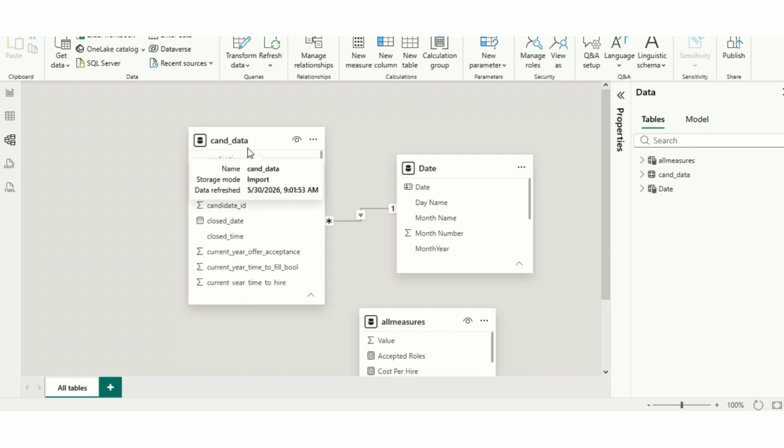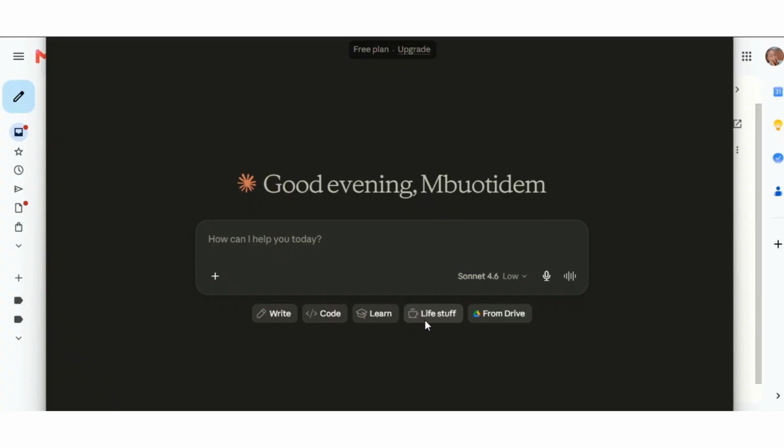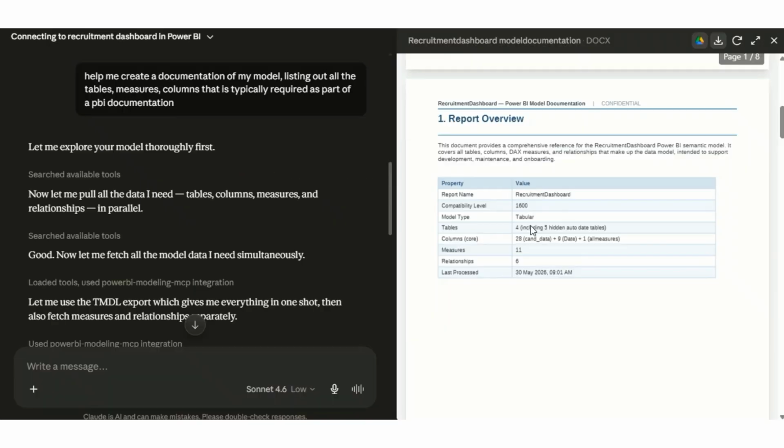Let's try to connect the Power BI MCP server to this report. Let me switch back to my report view. I'm using the Claude desktop version. So, connect to recruitment dashboard. Let's look at the different ways that we can use and optimize our Power BI server.